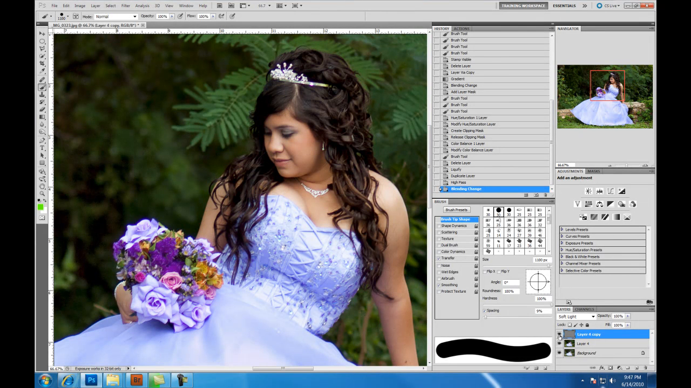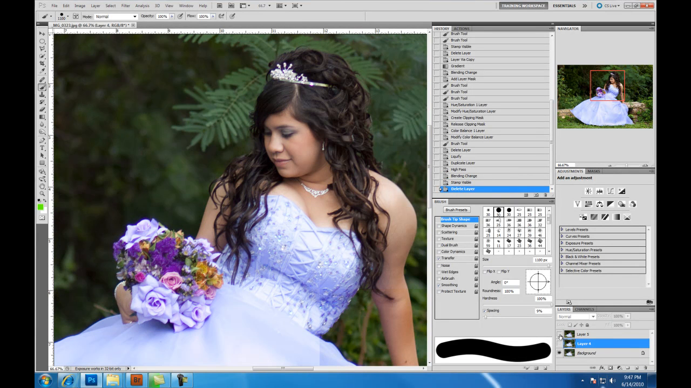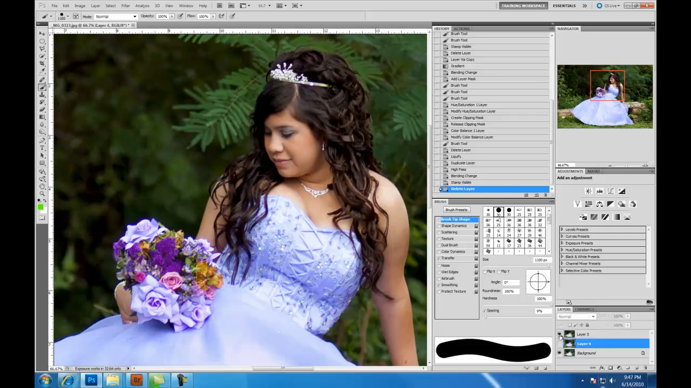After that, you just wrap it up by pressing Control, Alt, Shift, and E. And you can delete that high pass layer. And let's take a look at the before and after. And there's the image.